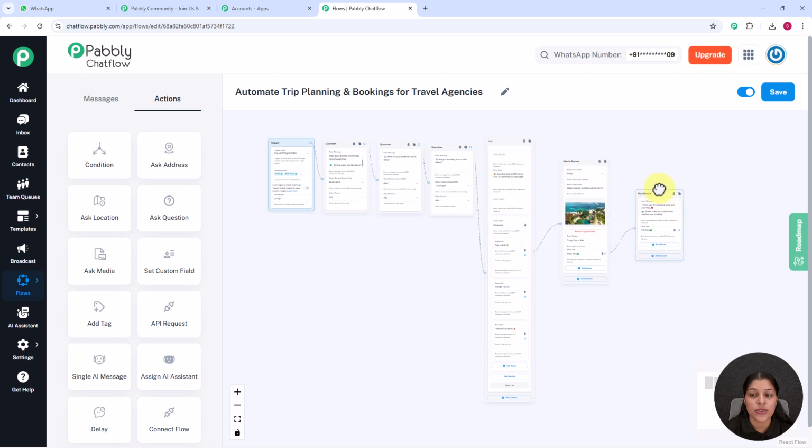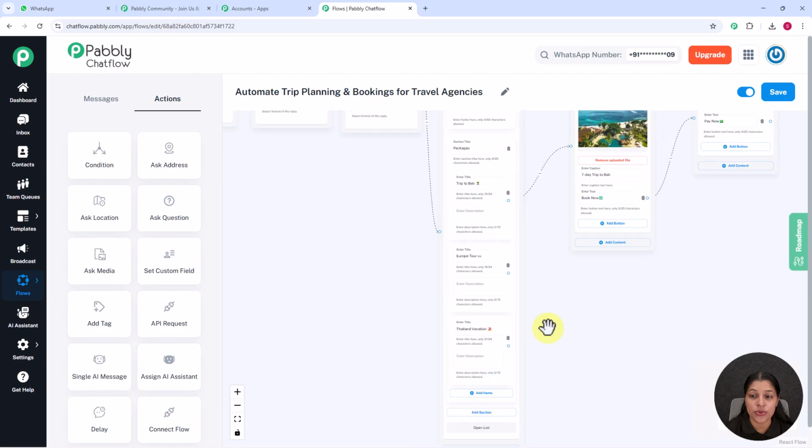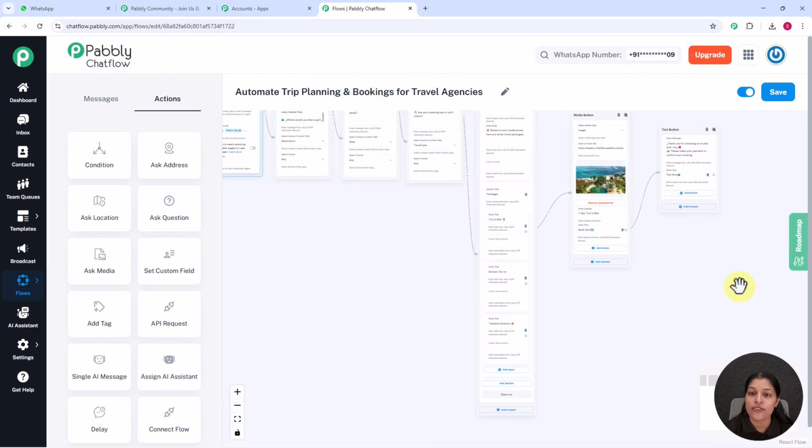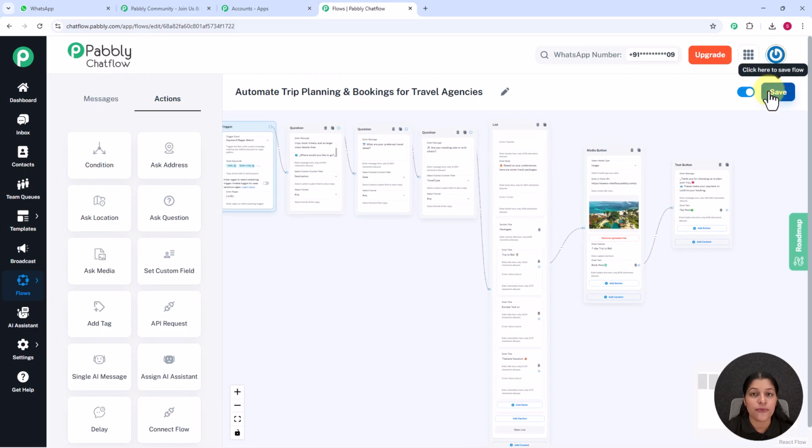So you can also create a flow like this for your business by just using Pabbly Chatflow, and you can provide media to your other items likewise. I have provided it for the trip to Bali. Now we simply have to click the save button for saving our flow. And as I have clicked the save button, I am getting a pop-up which says flow updated successfully.